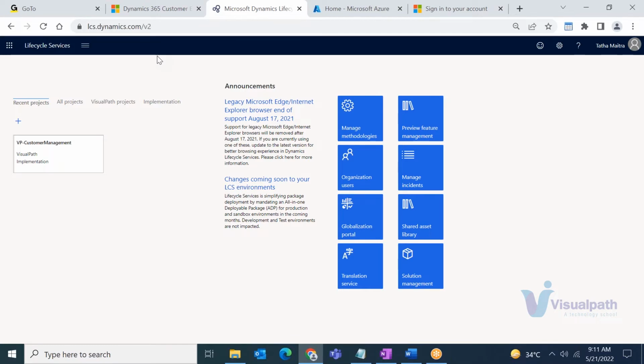Is everyone on the LCS page? It is asking to sign in. Life cycle services. Yes, please sign in with the account you created, or if you already created it, it will automatically take the login credentials.